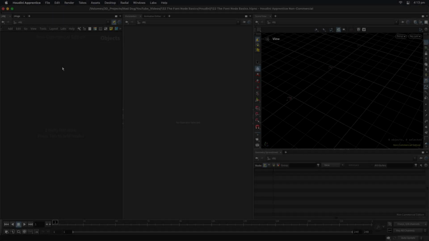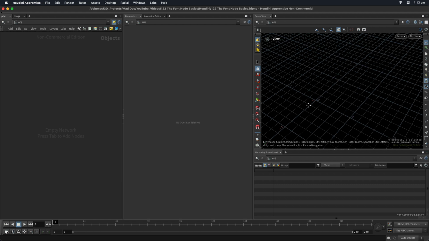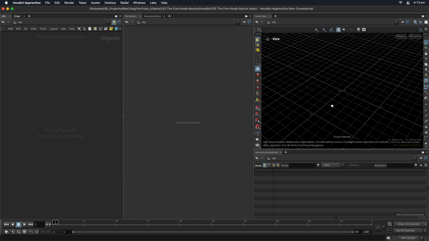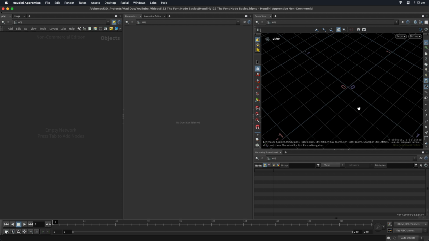Hello everybody, so today I want to quickly look at the font node and just look at the very basics of this. You'll see that it's actually very similar to how a font will be organized or displayed in Photoshop. So let's just start by doing that.